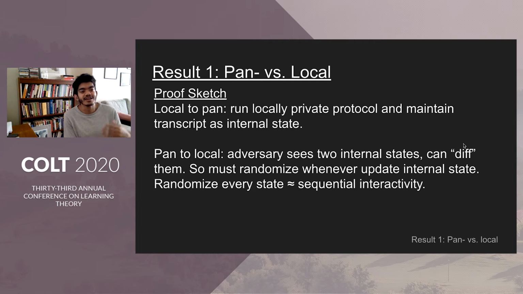The other direction, converting a multi-intrusion pan-private algorithm to a locally private one, is a little bit more complicated. But intuitively, if you have an adversary that can see two internal states of the pan-private algorithm, in particular, they can look at states t and t plus 1 for any t. So if the algorithm fails to randomize its state between time t and t plus 1, the adversary can do this kind of diff attack where they diff the two states and recover the element that was seen in the middle. So to protect against this attack, the pan-private algorithm has to randomize between every internal state. So it has to randomize from 1 to 2, 2 to 3, 3 to 4, etc. And this state-by-state randomization sounds like sequential local privacy. And really, the proof relies very heavily on that idea.